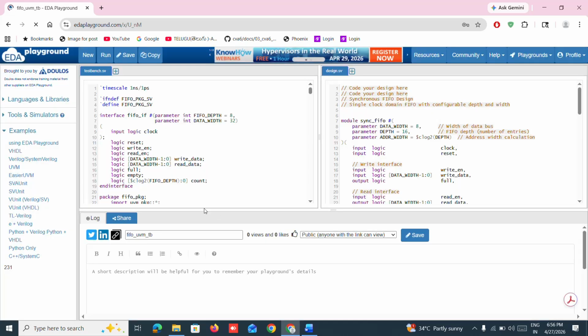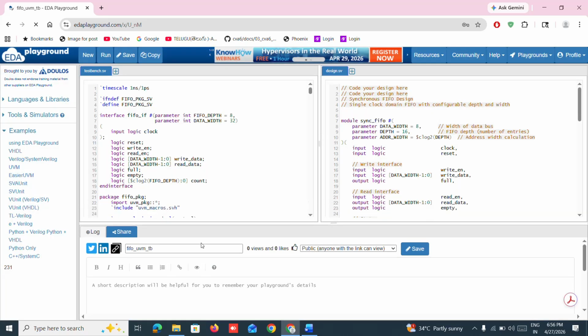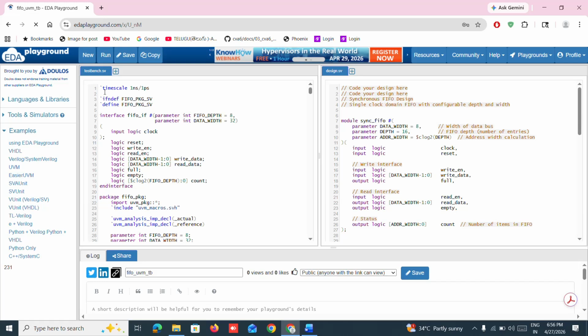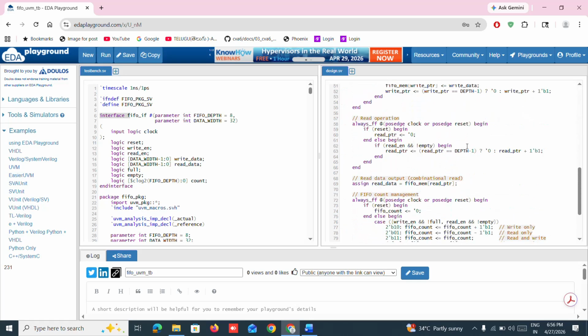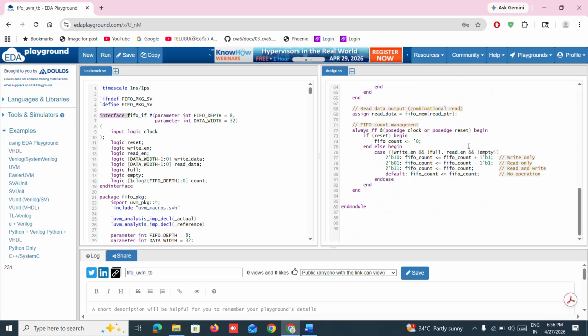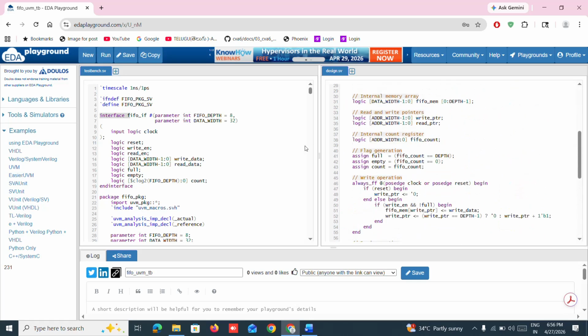In this same one, first I am writing the interface here. So all the design code I have placed here, the same code. Okay, the same code is also working. Now we need to check whether the design is working with your UVM testbench or not. So I'm checking here what we are checking.